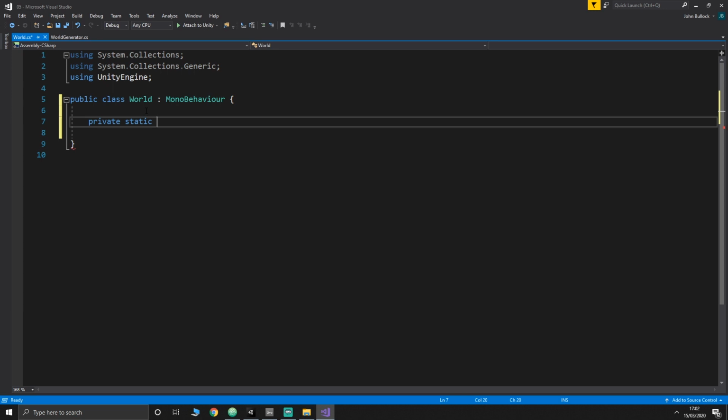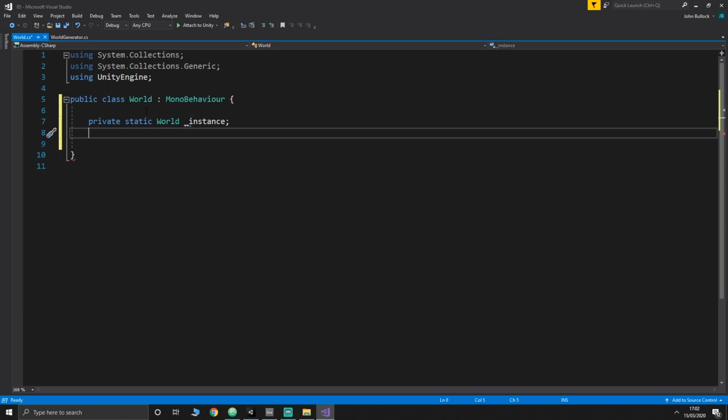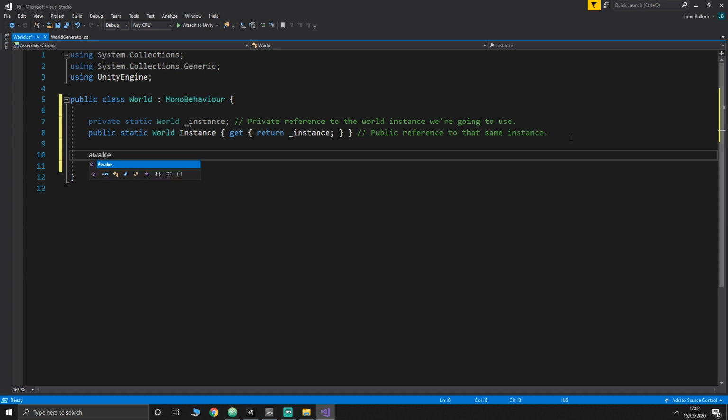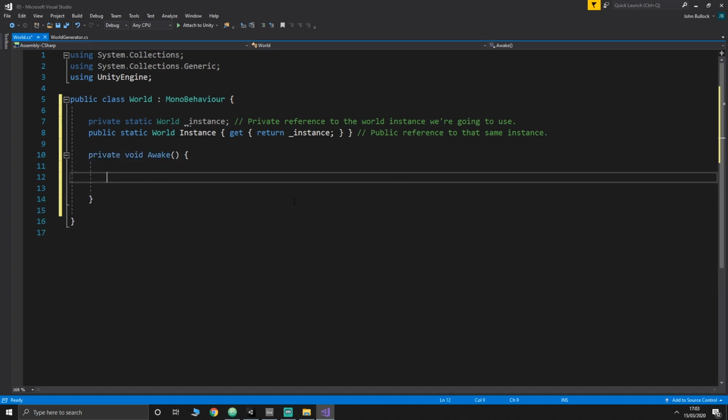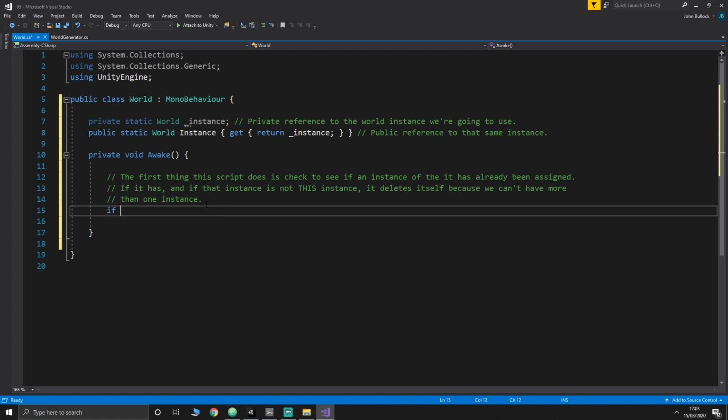So we start off by creating a private static world object which is going to be called _instance, and then we create a public static world which is going to be called Instance with a capital I. This one is just a get, and the get is going to just return the above private instance. Then the magic happens in our Awake function, and it wants to be the very first thing that this does. What it's going to do is check if instance does not equal null and instance does not equal this.